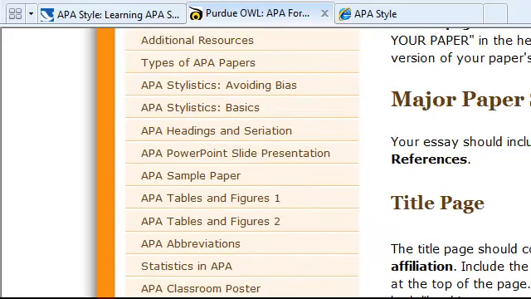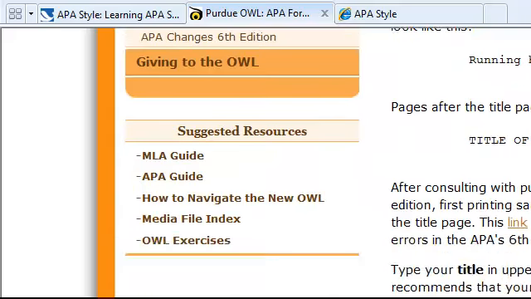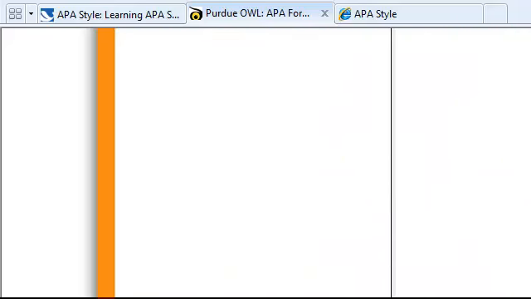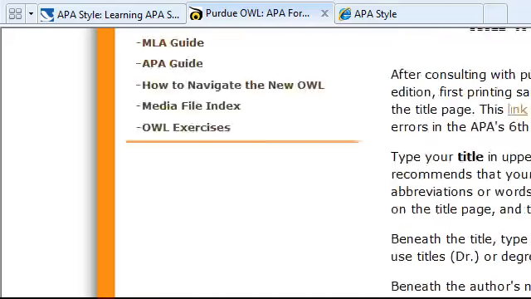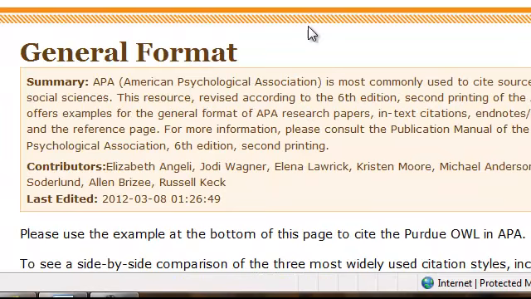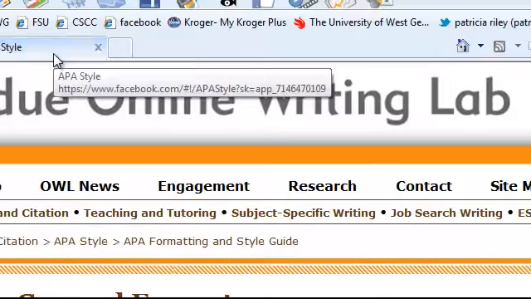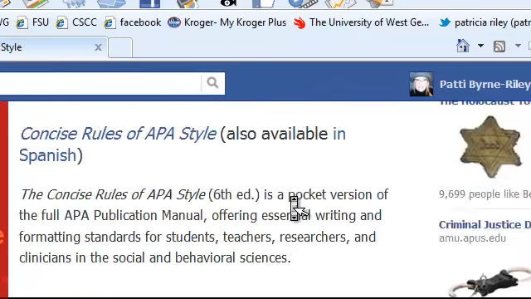If you scroll on down, you'll see that it has how to format a title page, how to do an abstract. I mean, anything you could want, you'll find on this particular web page. So again, this can be a really great resource for finding answers to any questions you might have about APA style formatting. The last online source that I want to show you is actually through Facebook.